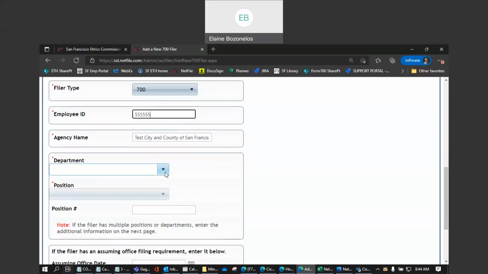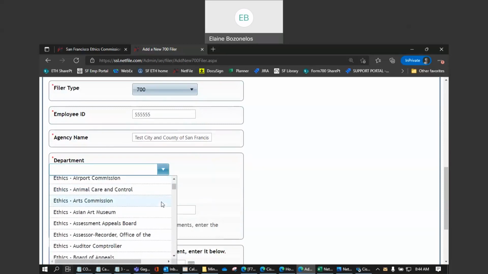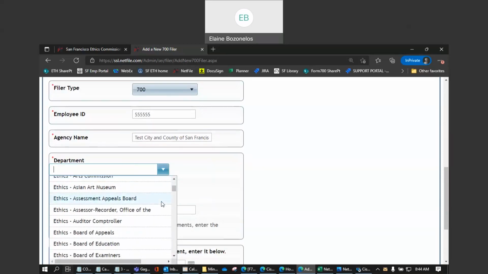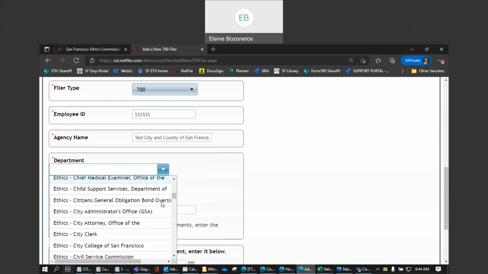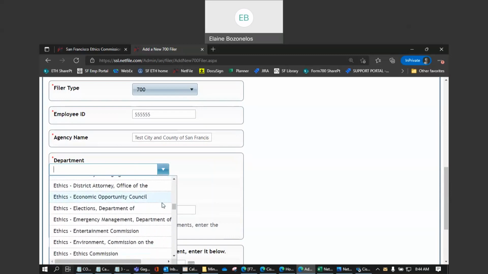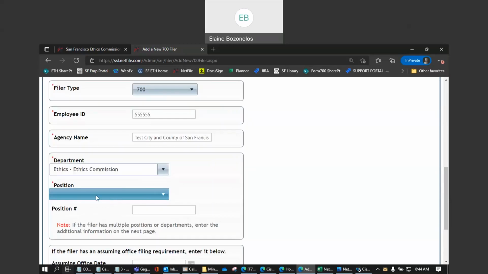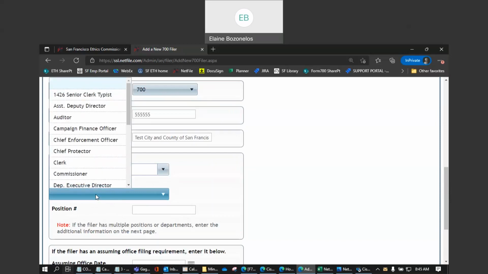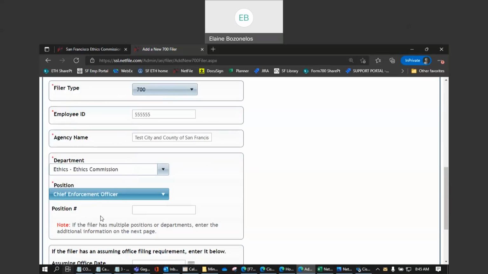And then go ahead and select your department from the drop-down list. Remember, this is the test environment, so we're seeing here a large list of departments, but in the live system, you will only see your department in this drop-down. So I'm going to make this filer part of the Ethics Commission. Next, I'm going to select a position. Again, here you will only see positions in your department that are required to file. So I'm just going to go ahead and select the position of Chief Enforcement Officer here.